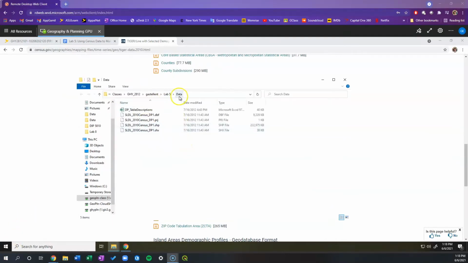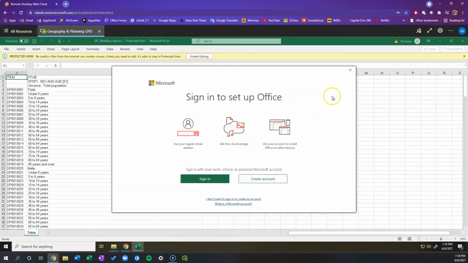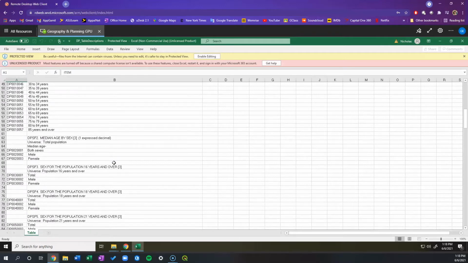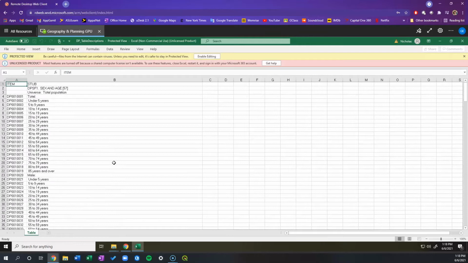Once that's extracted, it'll be in your data folder in your lab 5, and we're going to go ahead and open this Excel sheet, the table descriptions. You can just double click and Excel will open within UDesk, and you don't need to sign in just to view the sheet. And you can go ahead and just see what the sheet has.